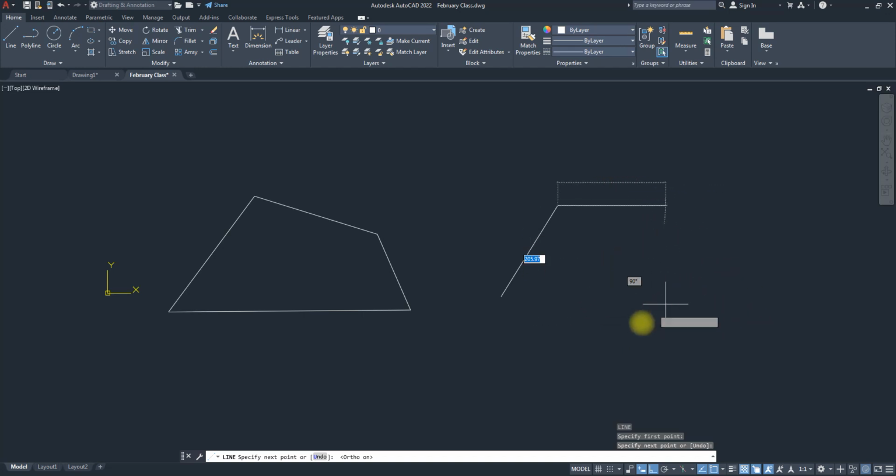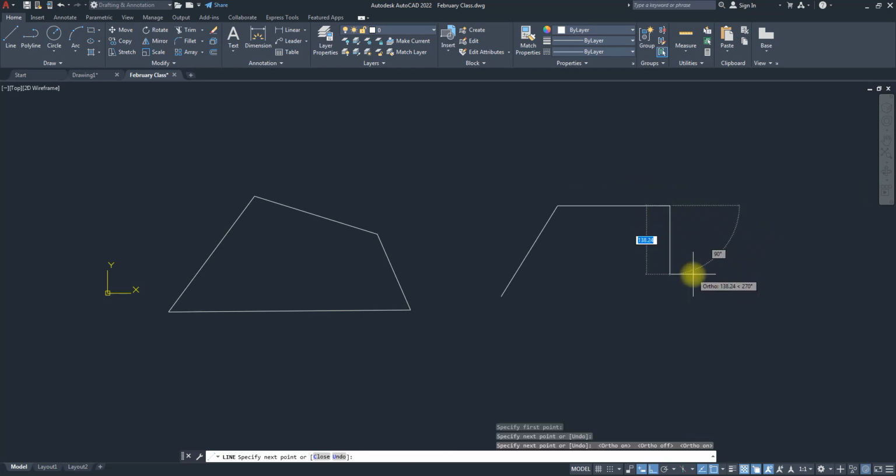Can you see? If I turn it off, now I can go at an angle. Do you see that? I can go in any direction I want. But once I turn this on using my F8, I can only come vertically down, up, or horizontal. So that's the function of Auto. It constrains your line to the grid, either vertical or horizontal. You can see.